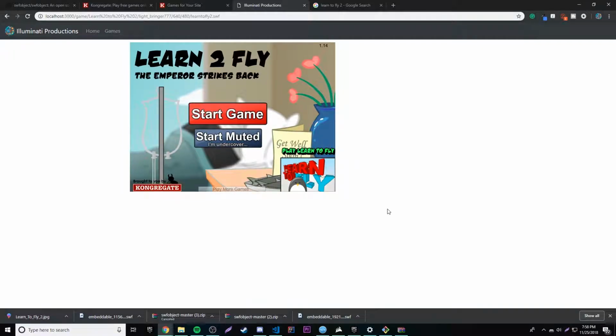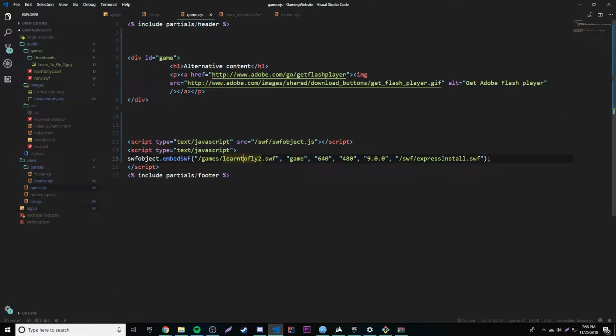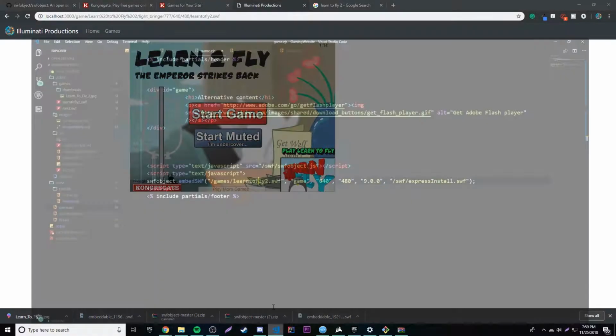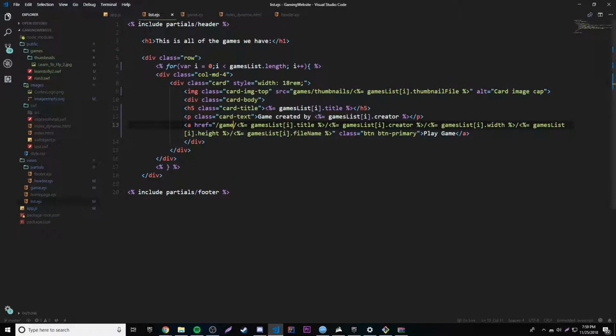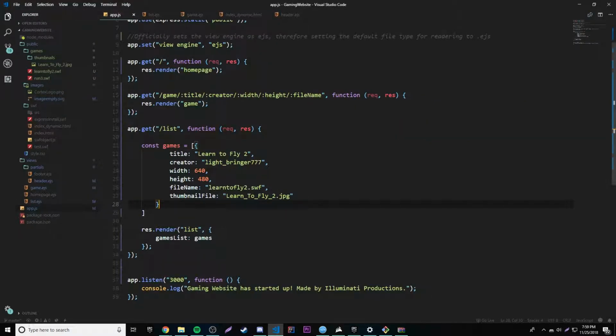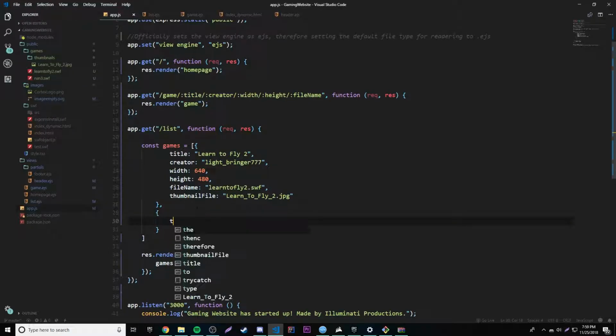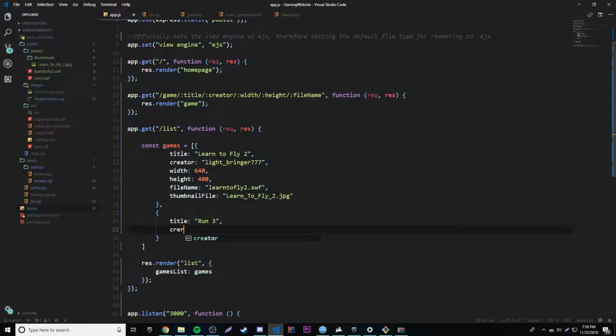That's pretty cool, right? But notice something, if we go back here to the game file, we're still using the static values, right? It's not going to change depending on what game they want to play. So let me show you an example. Let's go back and add another game to our database little thingy right here. So we'll add the run3 game that we also added. So if we go back here and add run3 like this, so title run3, just like that, creator, and we'll look up all that data. Let's see here.